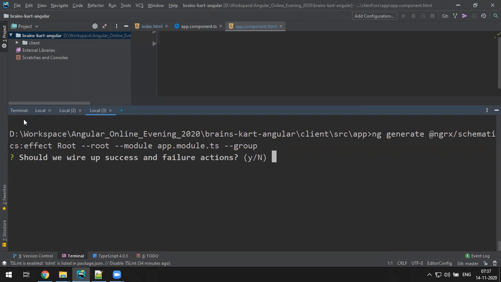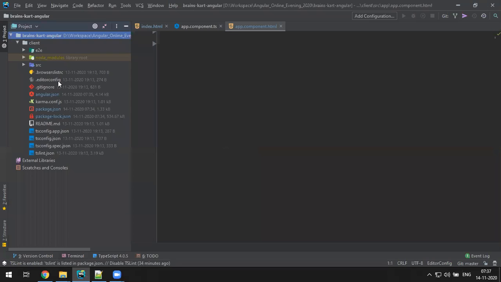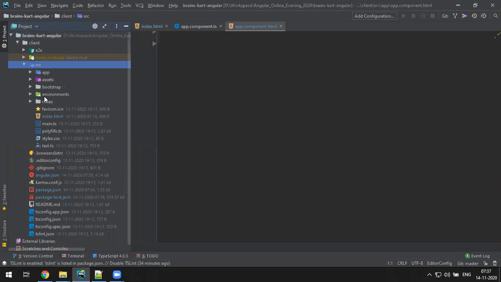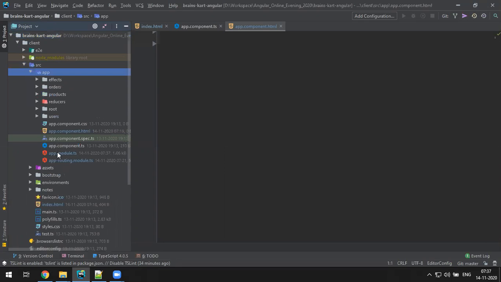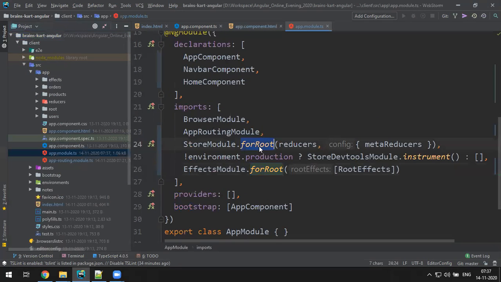Wire up successful failed action. Yes, yes, yes, and create function. Yes, enter. Okay, fine. Now let's check how it is configured in my client src app module. So both should be with forRoot. Yes, super.